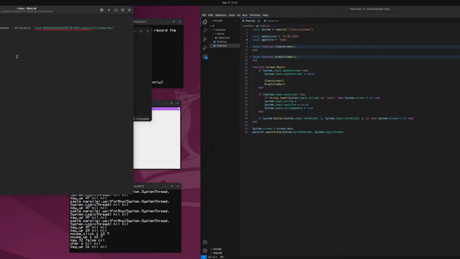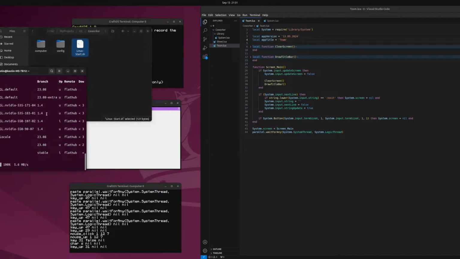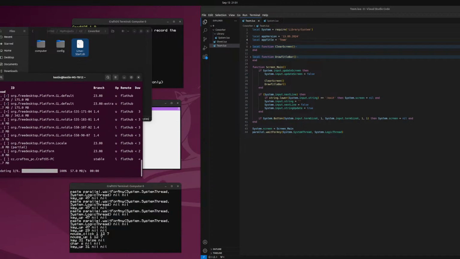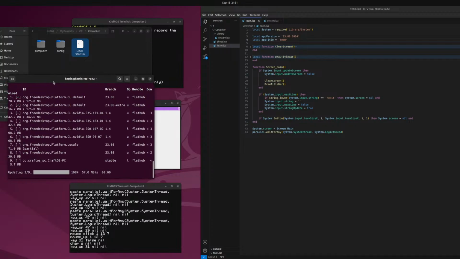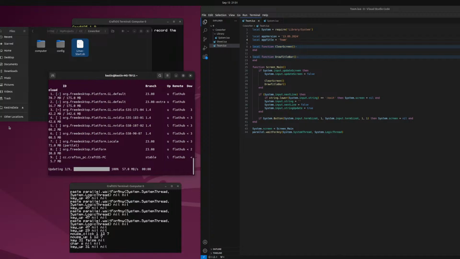What I think I'm gonna do is remove the accelerated part, because I think that's causing issues. Now, waiting for this thing to install.